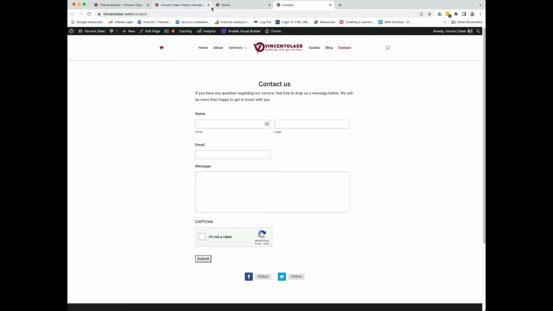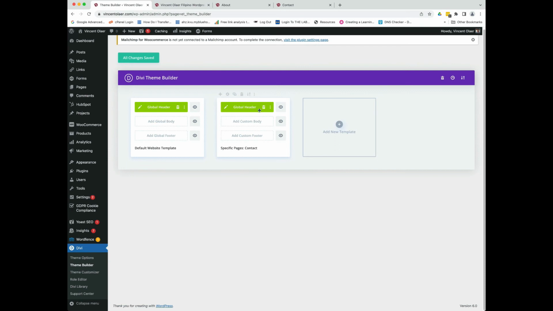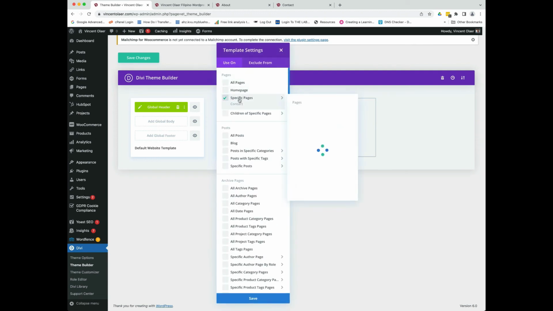Okay, so what we will do is to go back to the theme builder. As you can see, this is the global one, and of course, since we just installed the global one, it automatically installed also a global header here. But what we want to do is that specifically, I will be removing this now. Okay, specifically, we want to specify a page. So I already did this earlier. So a specific page, I want this to only appear in the contact.